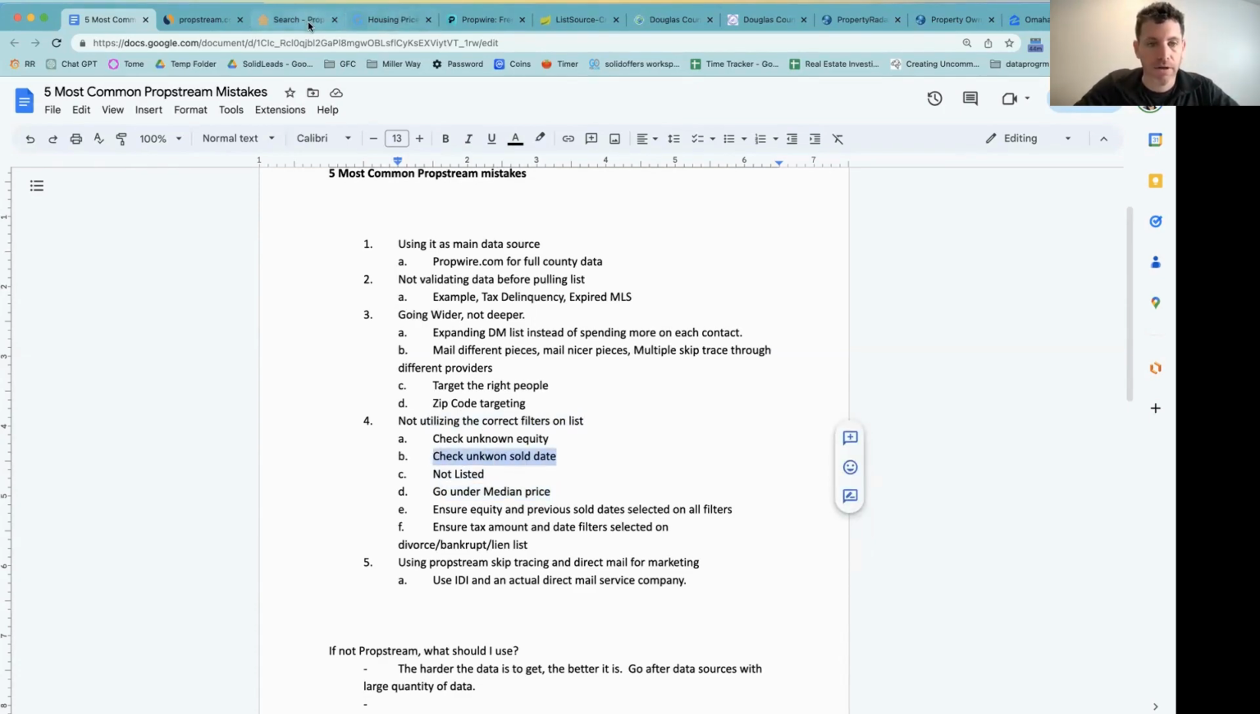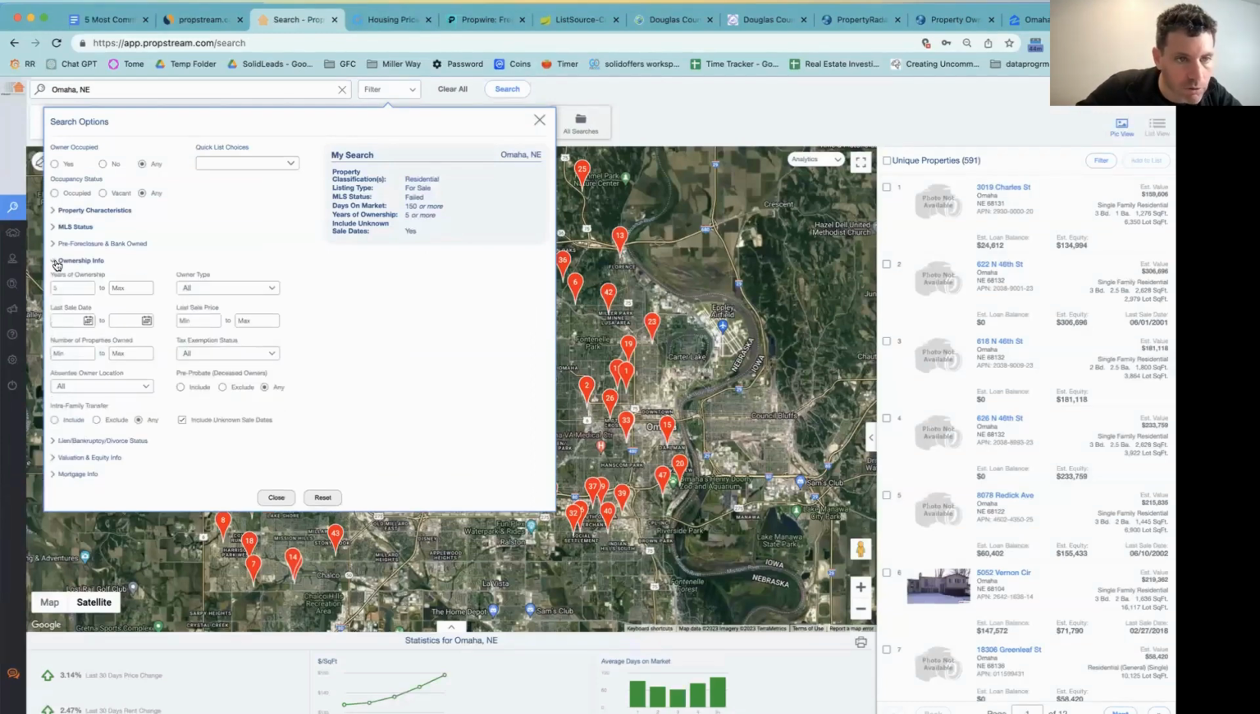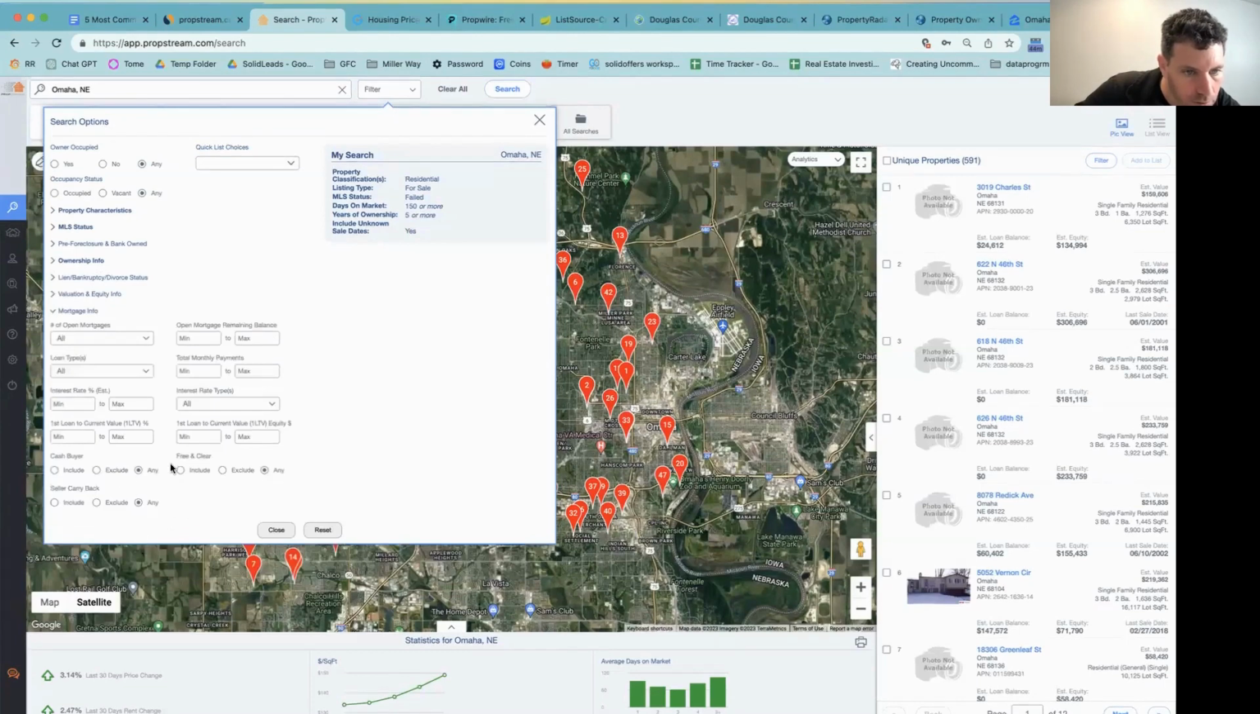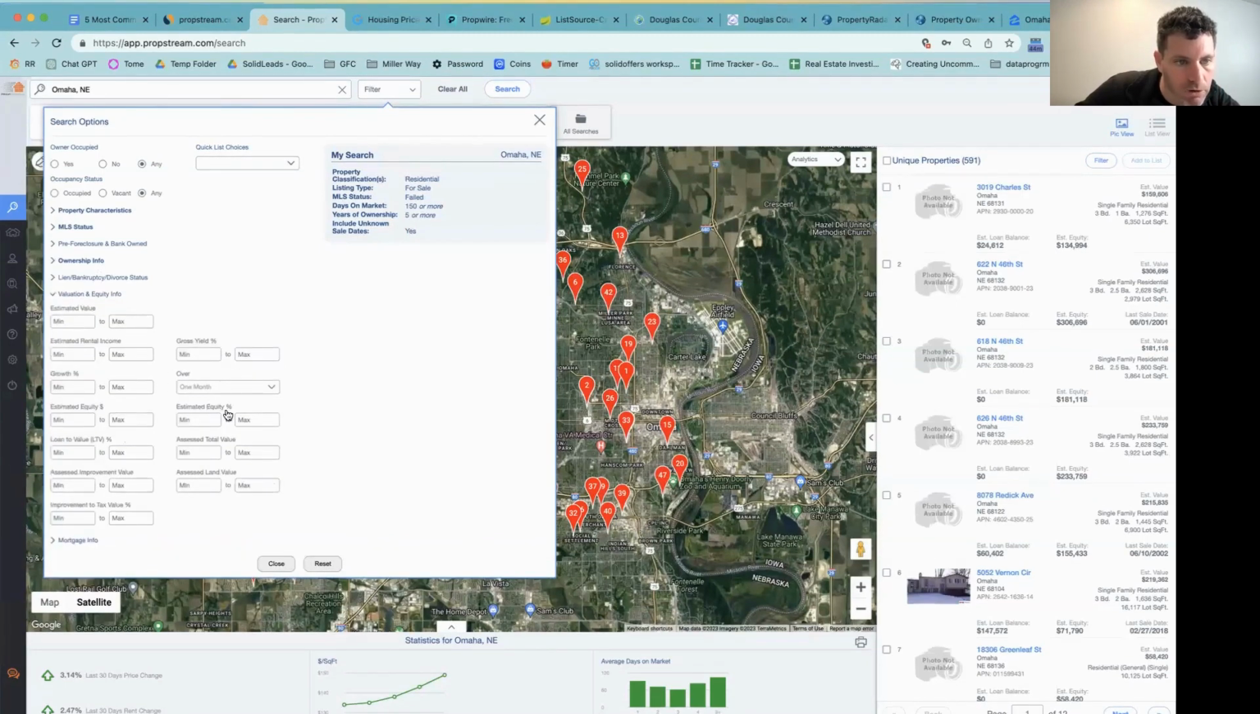There's a little box in there for, let's see, ownership info. Right here, you want to make sure include unknown sales date is checked. Same with equity. Let's see, estimated equity here to here. I thought they had an unknown. Maybe they got rid of it, or maybe they just automatically include that now. So you may want to double check that. But estimated equity, just making sure that you're not cutting off really good leads because PropStream doesn't know what the equity is.